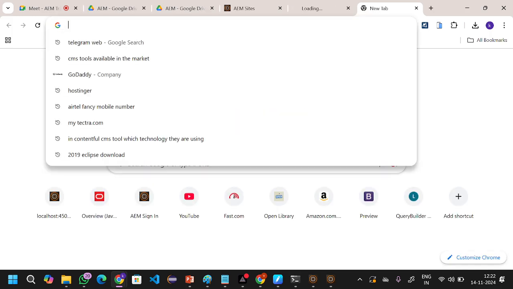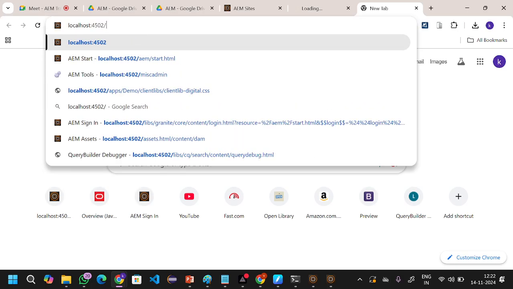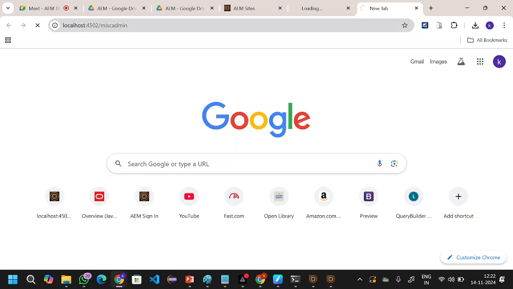Here I can create the connection between the servers. We can look for localhost 4502 miscadmin. Click on miscadmin, and then you will get one page. There you can create the connection between two servers.